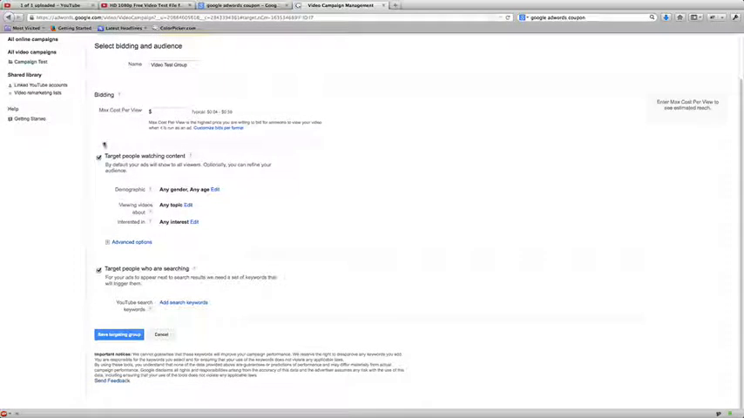And then you have your target people watching content. You have certain demographics. So if your demographic is mostly female, then this is where you're going to want to select that. So you target your ad so you get the best bang for your buck.